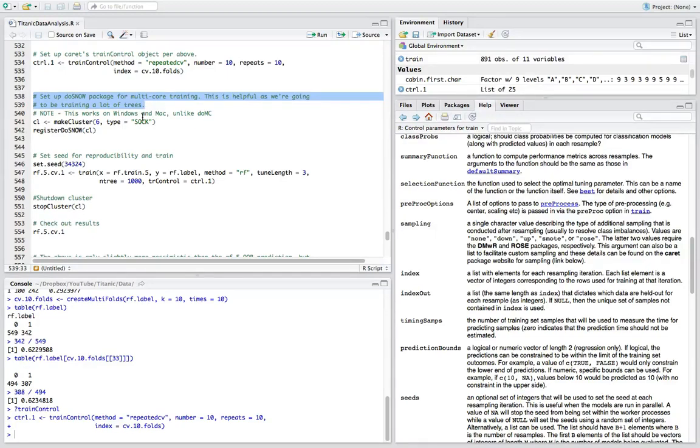Okay, and as I noted before, this works on Windows and Mac, unlike another package which is really popular in the R community, called doMC or doMulticore. This only works on Linux and Macintosh because it leverages a particular Unix system call, fork, which doesn't exist by default on Windows. So just use doSNOW. It works just fine. That would be my advice.